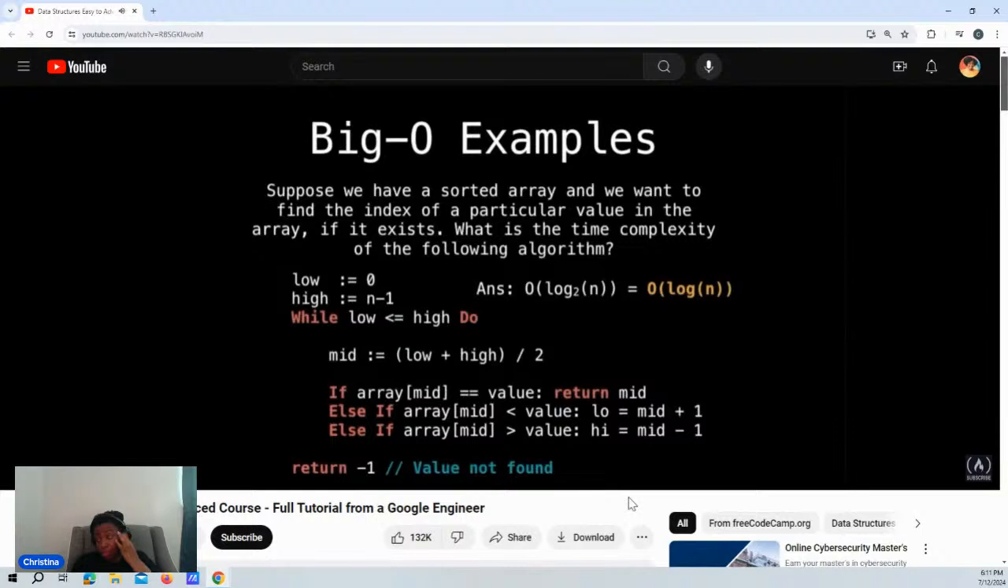Now let's look at perhaps a more complicated example. Earlier, you may have been wondering, how do we ever get these logarithmic or linearithmic time complexities? So here's a classic algorithm, binary search, which yields a logarithmic time complexity. What this algorithm does is it starts by making 2 pointers, one at the very start and one at the very end of the array.